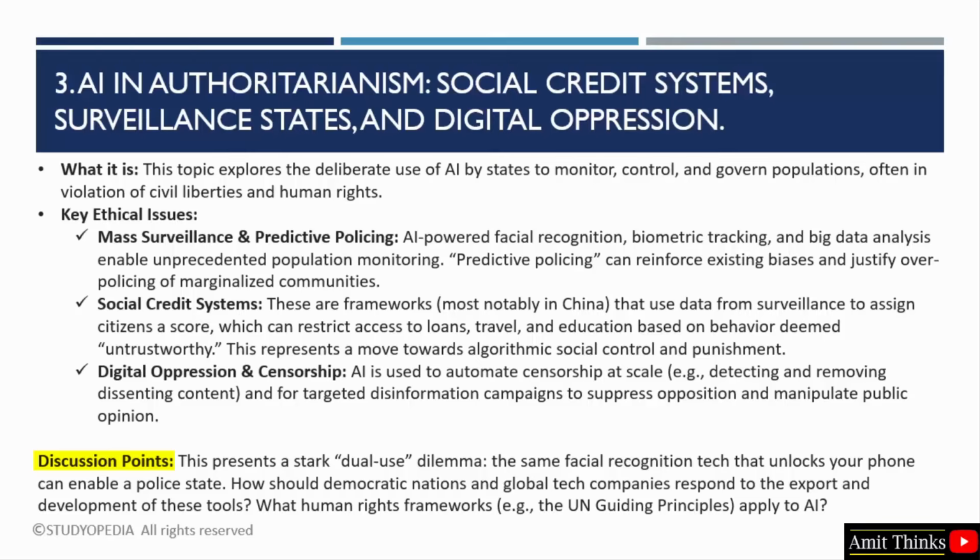The same facial recognition tech that unlocks your phone can enable a police state. How should democratic nations and global tech companies respond to the export and development of these tools? What human rights frameworks apply to AI, like the UN guiding principles and others?